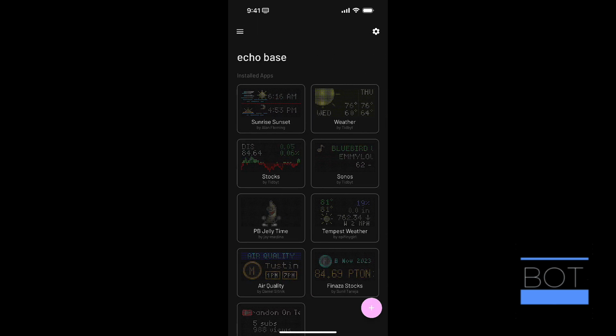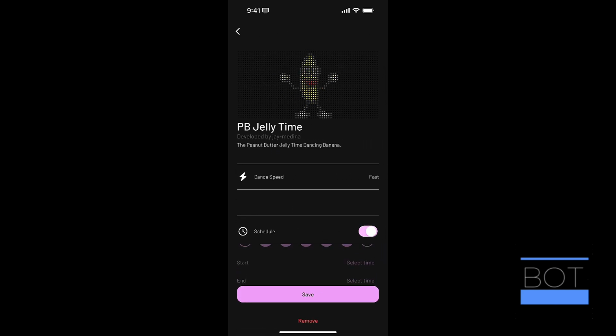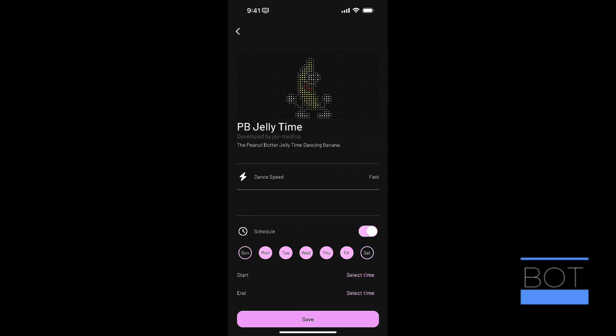Let's go back into mine. And then if I looked at my dancing banana here, you could even do a schedule. So I could turn on a schedule and I could have this particular, I call them widgets, but I could have this widget run at different days and times.